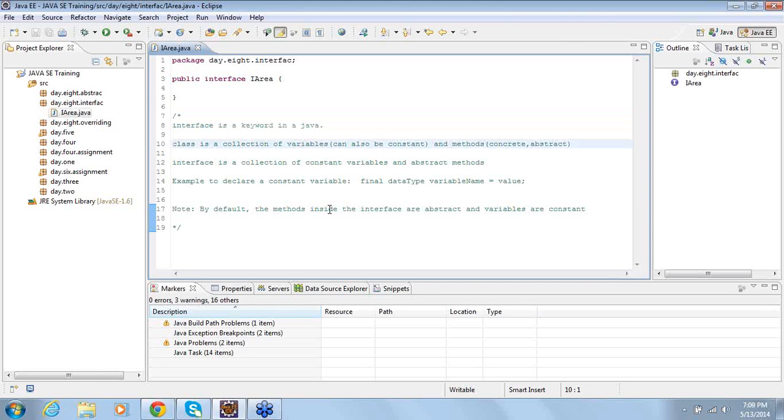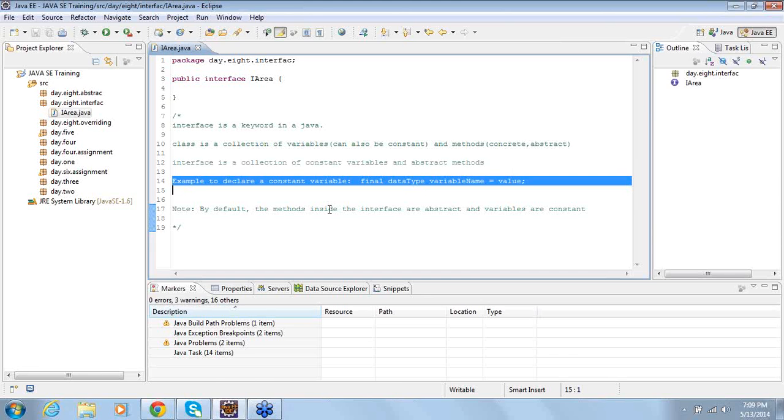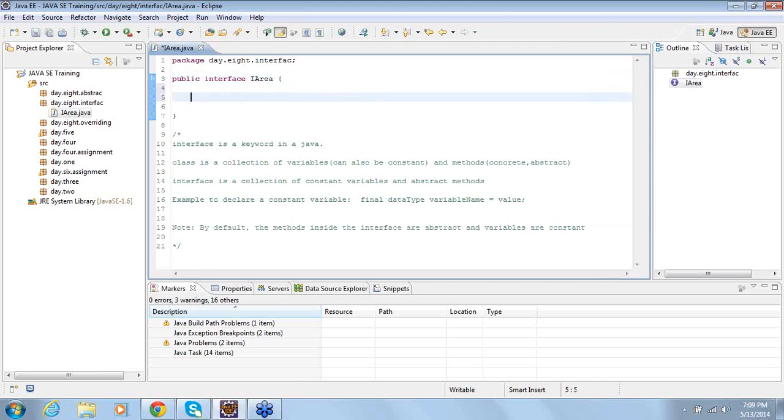Interface is a keyword in Java. And what is a class? It's a collection of variables and methods, and a class can have constant variables, and normal methods as well as abstract ones. Whereas an interface can have only constant variables and abstract methods. And how do we declare a constant variable? With the help of the keyword final. And by default, the methods in the interface are abstract, and variables are constant.